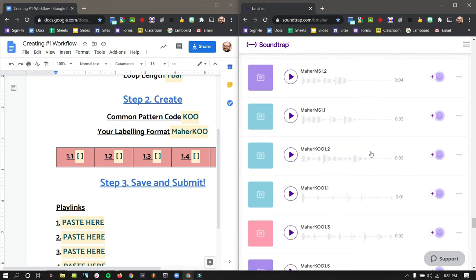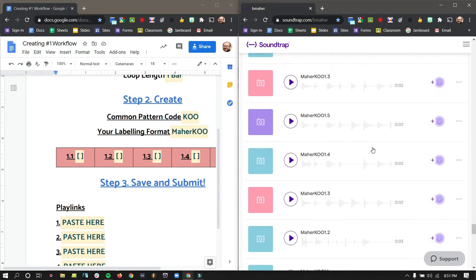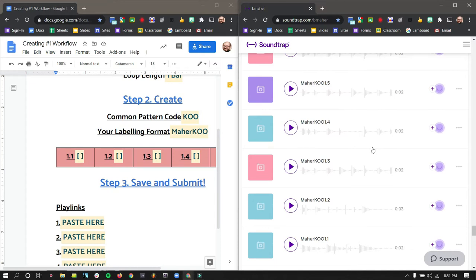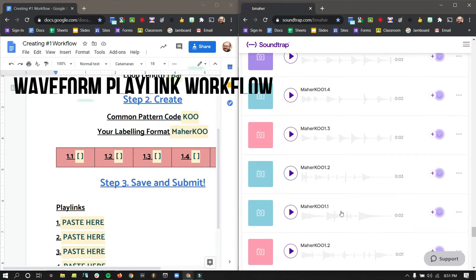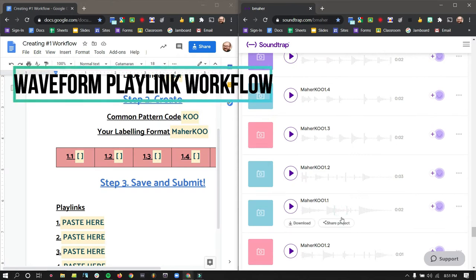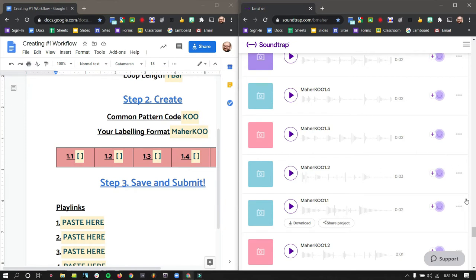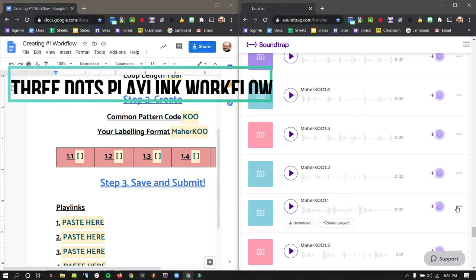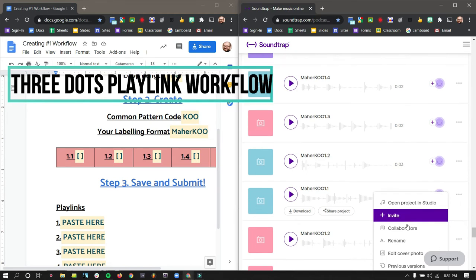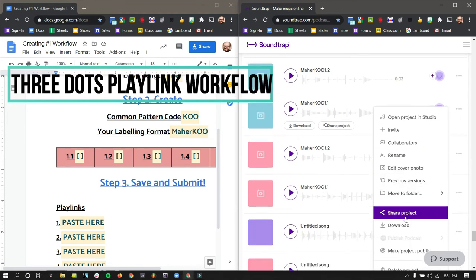To copy and paste your play links, there are two different ways you can do this. To find your link, you can either click on the waveform, then click Share Project, or you can click the three dots. When you click the three dots, you also need to go down to Share Project.